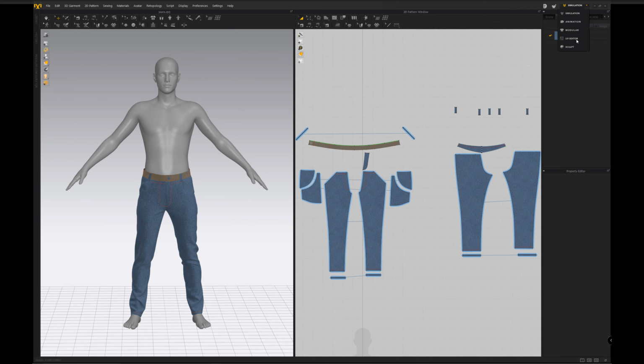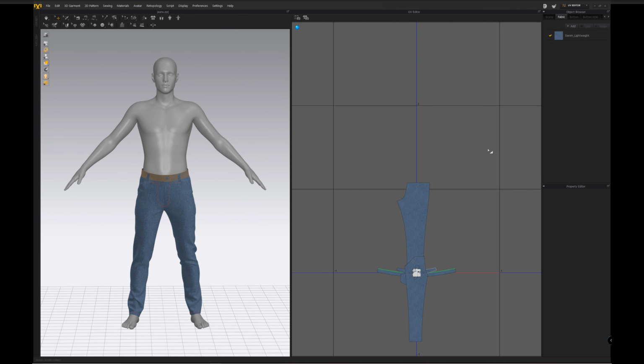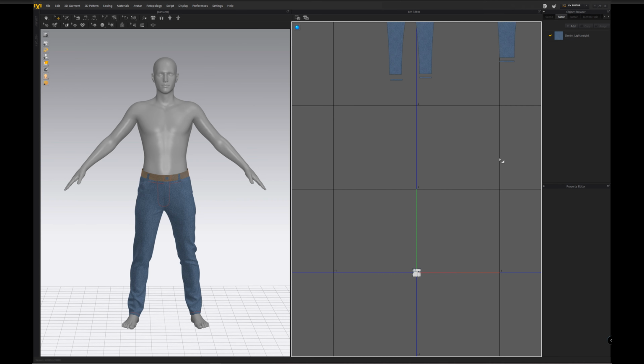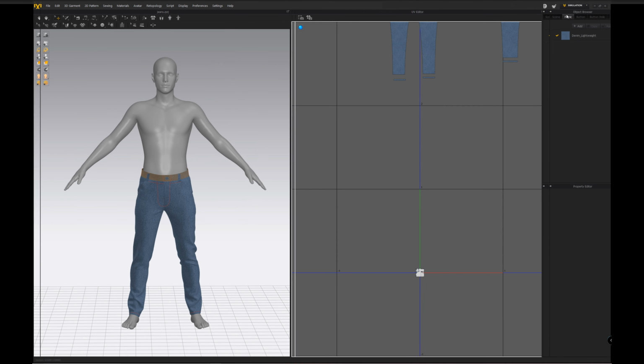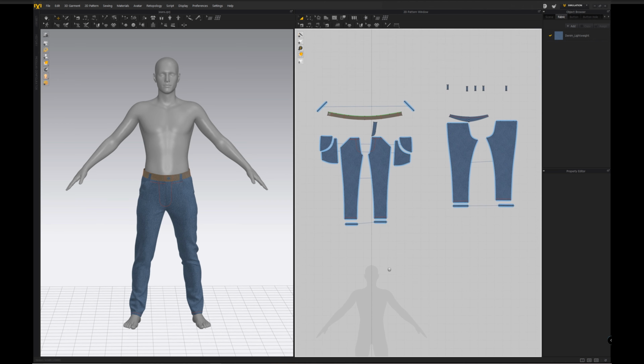So first we go into the UV editor, right-clicking the workspace and selecting Set UV Arrangement to 3D Panel. We need this in case later we need to extract the 2D panels from the 3D draped.